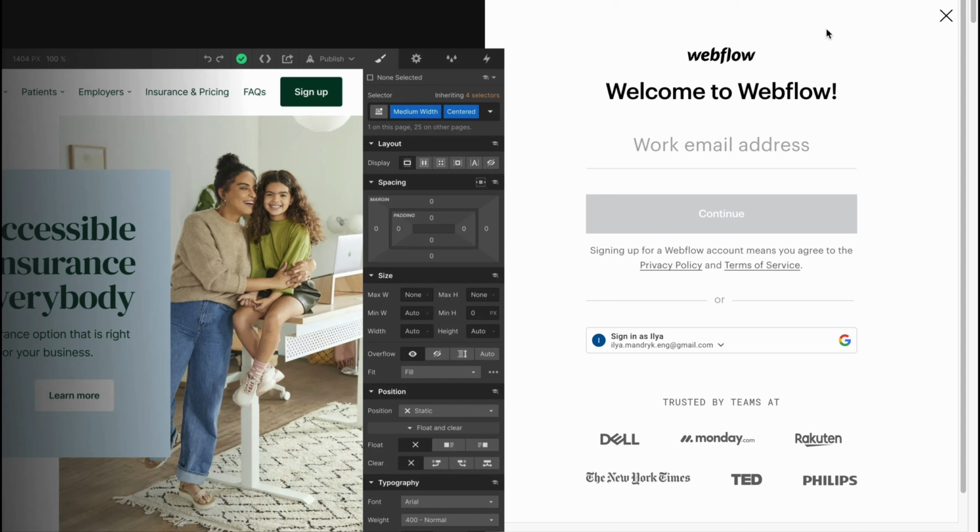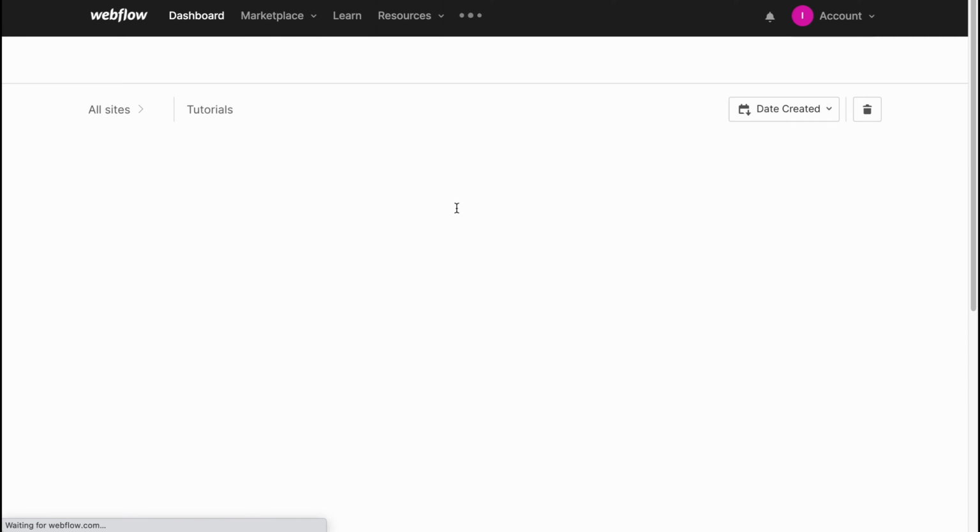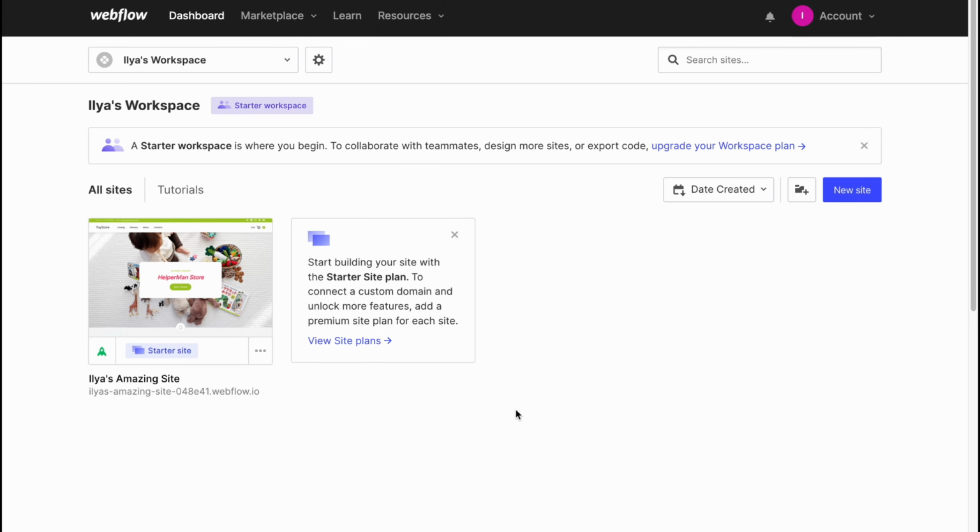So let's click, and here we are. We need to create our account. We can continue with Gmail, or we can easily create an account with an email address. So in my case, I'm going to use Gmail, as for me this is the most suitable variant. And we'll come to this page where our dashboard is.